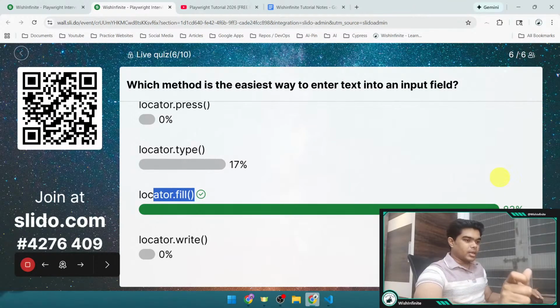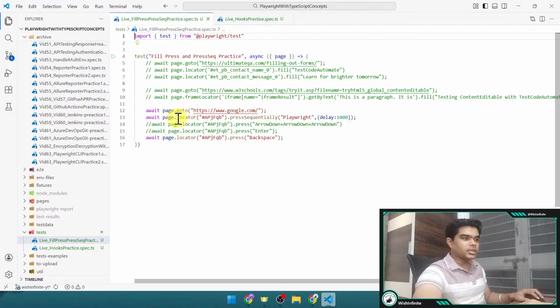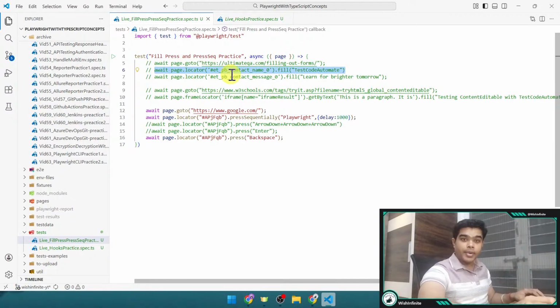Input field can be an input field or text area, right? So that particular method you can use, and how to use that I've already covered, right? You need to provide the locator, and then you need to use this fill method here. As you can see, await page.locator. The locator you would be giving, or if you want to use getBy methods, you can use those. Then you can provide the fill method, and within the parentheses you need to provide the string. Let's say I want to enter WishInfinite, so I can provide that, right? So whatever value you give will get entered inside the input field.